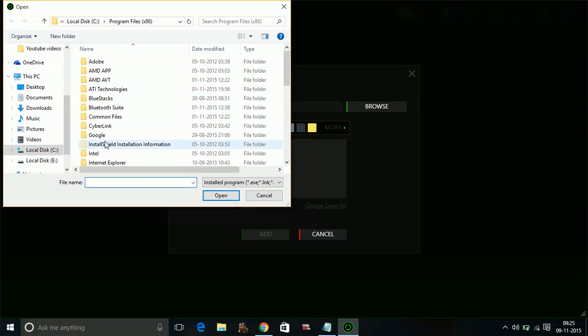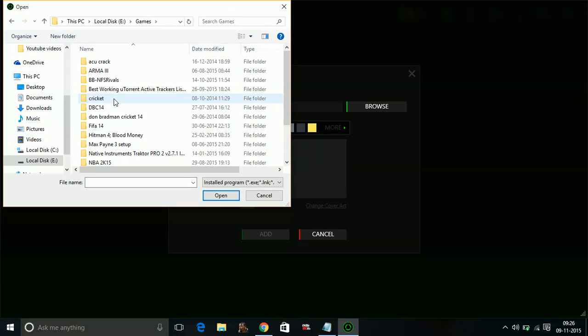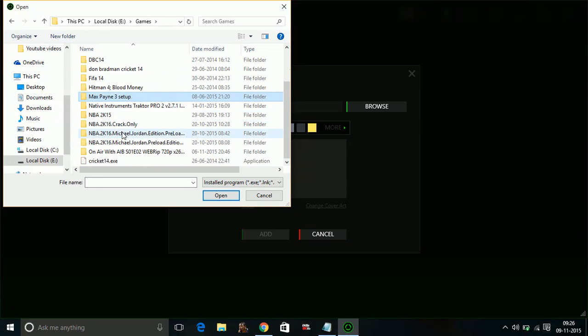As I have not downloaded the Fallout 4 game in this PC which I use in recording videos, so I can only show you how to do it for game NBA 2K16. But it's the same procedure, so you can copy it.